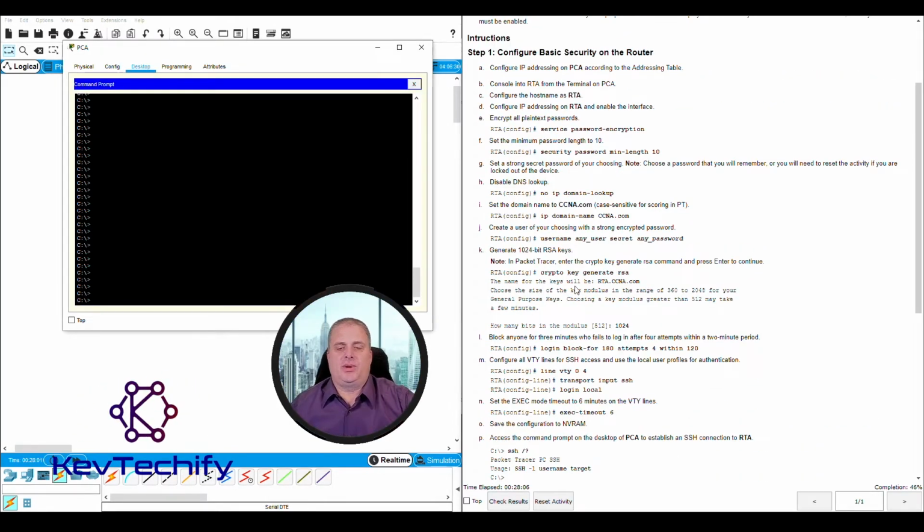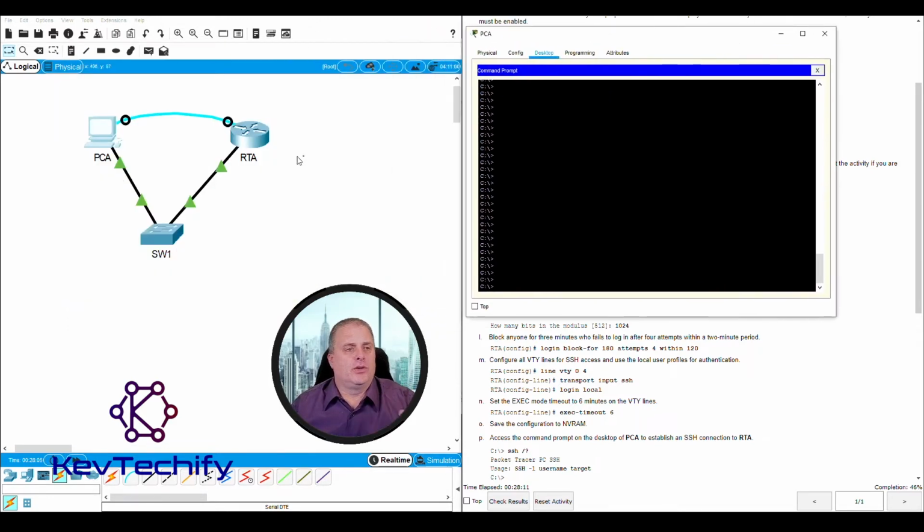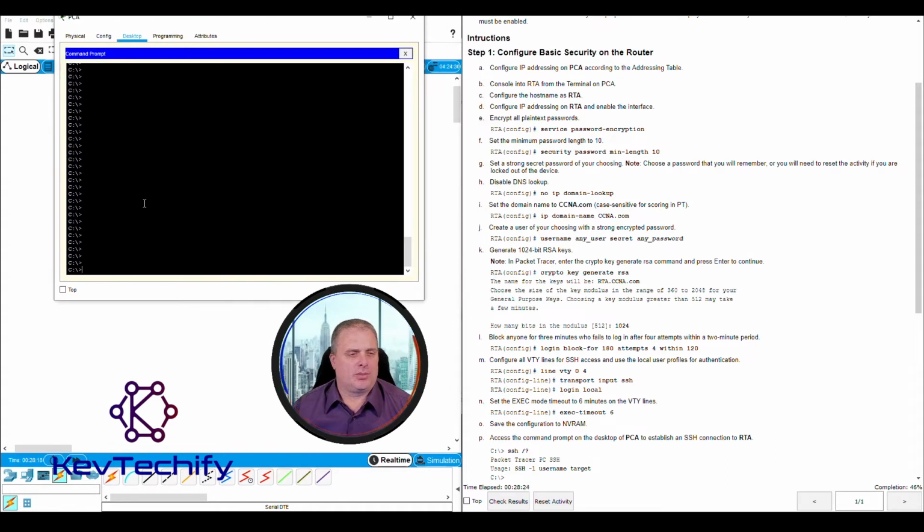And then the last step here is to log into our server from PCA. And if we look here, what we're doing is now we're going to use the network connection. We're going in an in-band connection. We're going to go through the network, through the switch to RTA using these network cables. We're not going to use the console cable. And so I'm in the command prompt here.